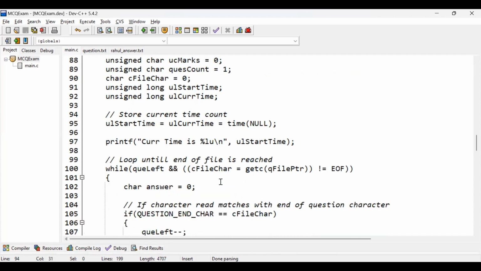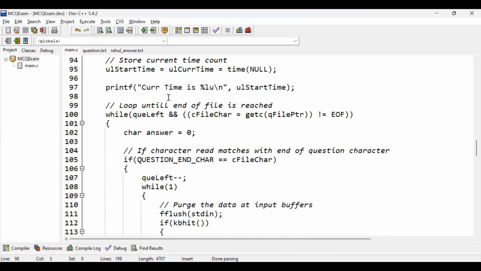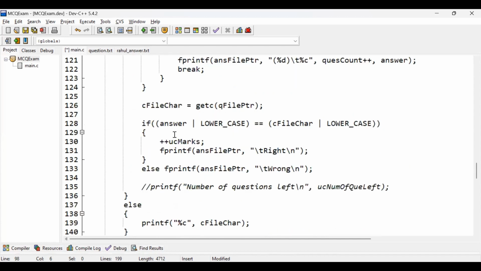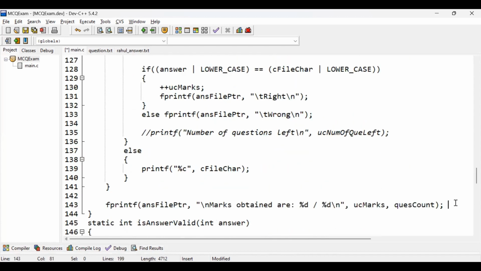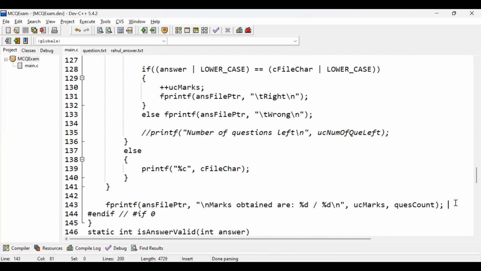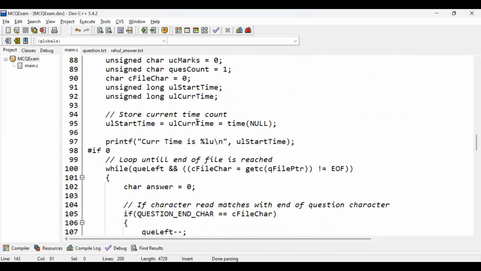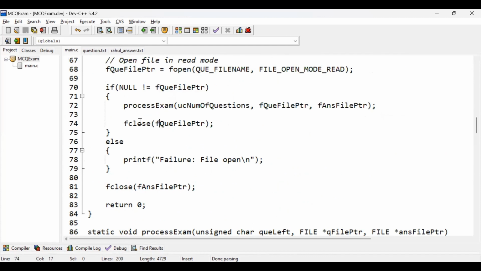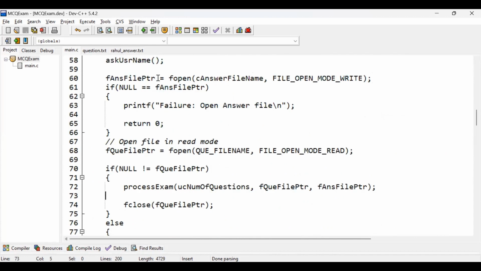Okay. For now, for simplicity, I'll comment out this part because we are now only concerned with the time. I'll just comment out this part until we finalize the logic on the timing part. Okay. So let us now open the file.